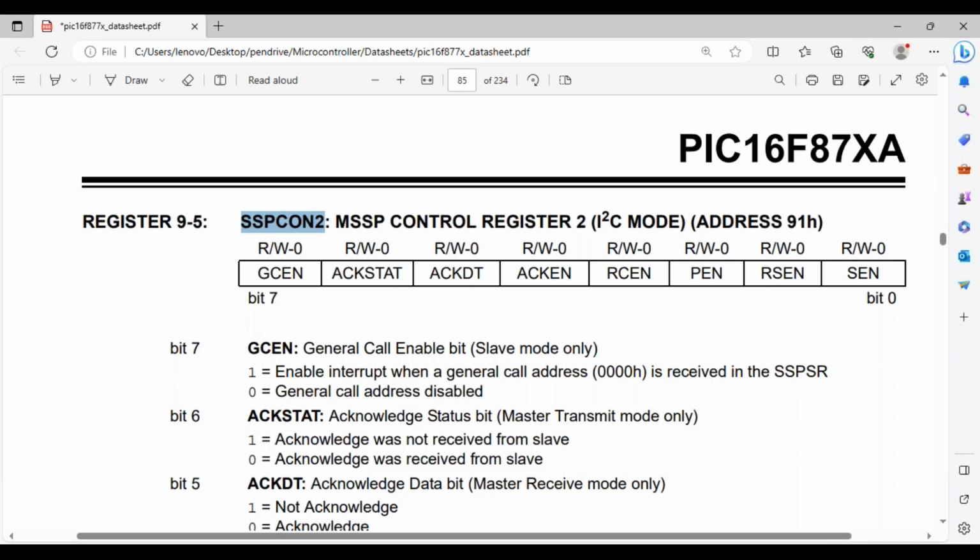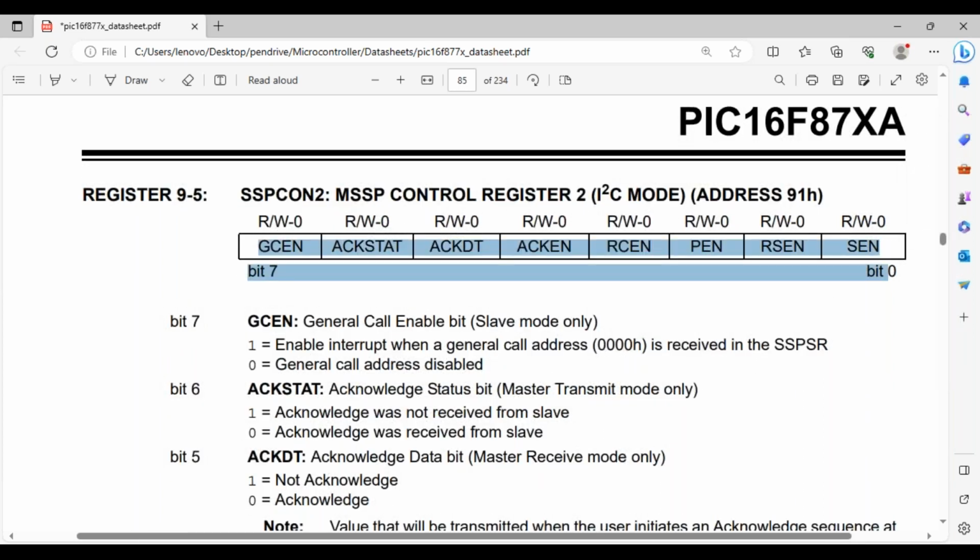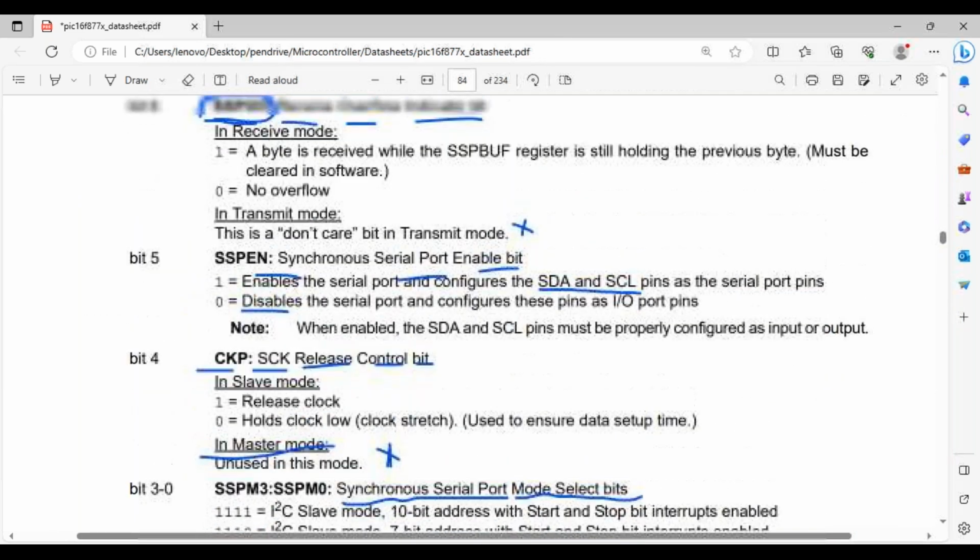Before I come to the SSPCON2 register, we will first understand what needs to be done. To proceed, let me go with SSPCON2 directly. It's again an 8-bit register, a control register which has all readable and writable bits, reset with the value 0. Here we will not learn all of these bits as of now. Let us just focus on what happens here.